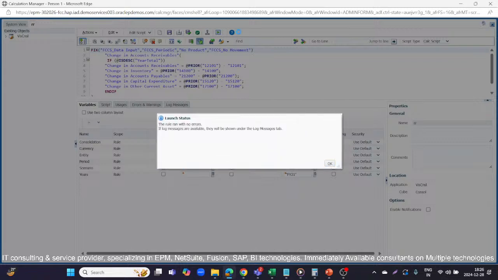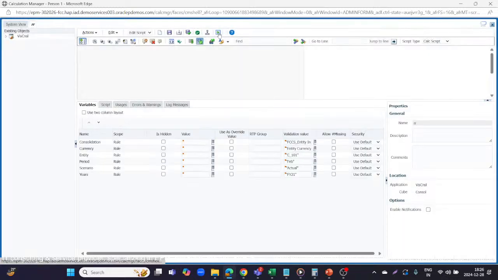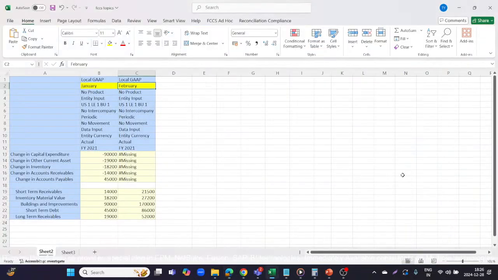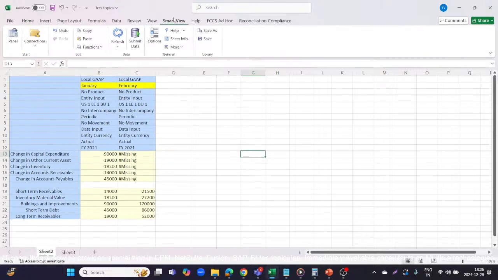I haven't shown you the RTP values which I have taken, so I'll just come over here again. You can see for consolidation, I have used FCCS entity input. For currency, I have taken entity currency. My entity used here is C101. Period is February right now. Scenario is actual. Year is FY21. Come over here, click on refresh. So you can see these are the numbers that you have got.